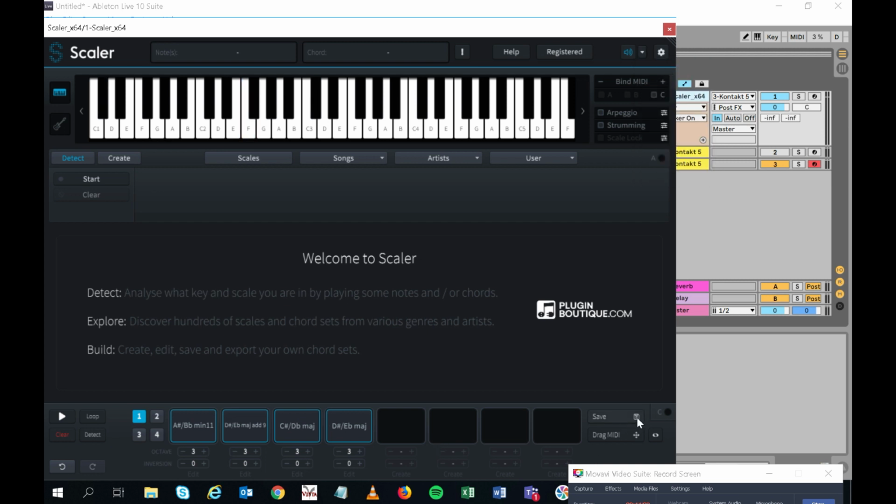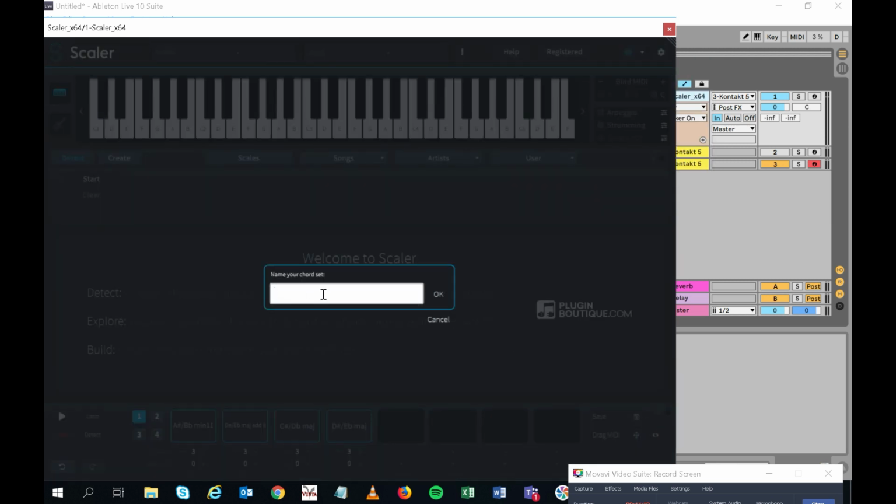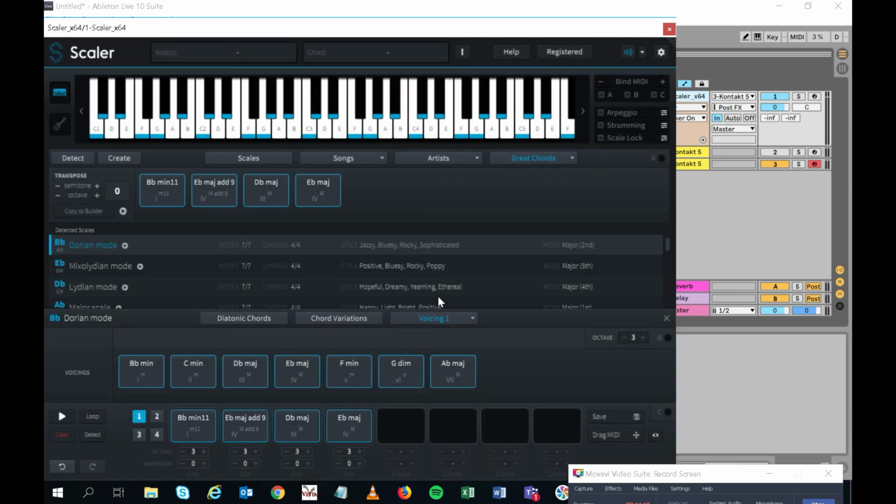So what we can do is save these, and we can call it Great Chords. And there they are. I mean, these are the chords I've just played. I have no idea how to read music, and I know straight away this is a B flat minor 11th in a Dorian mode. So who would have known that I could write such amazing music? So once you do that, then you've got these different modes.